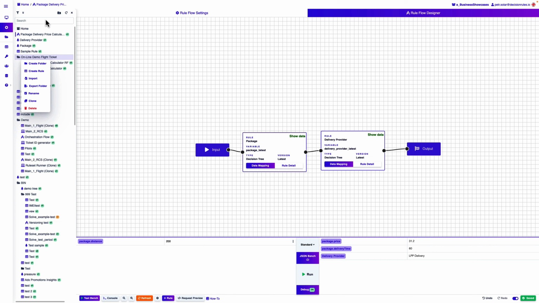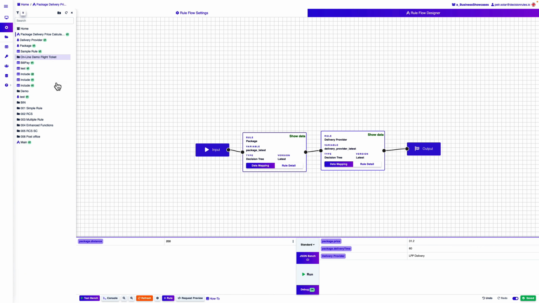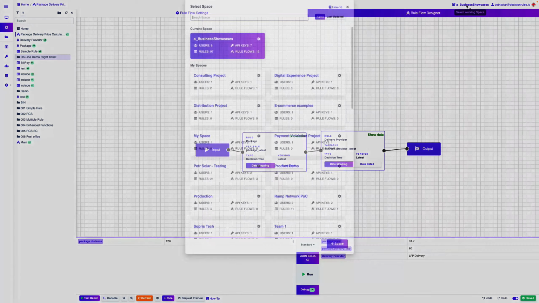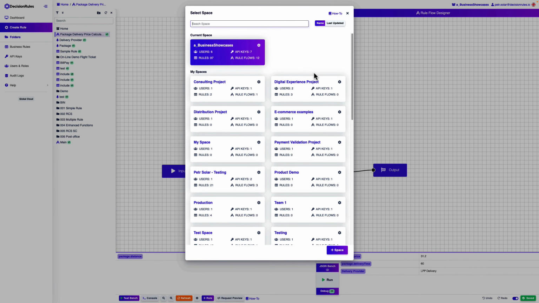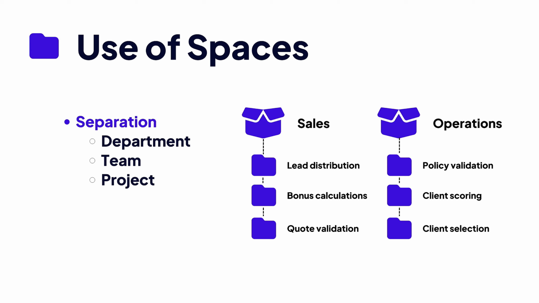You might be wondering, okay, great, now I know how to organize my rules. But what if I would like to manage the access to certain rules, maybe to create separated teams or departments, each with their own rules? For this purpose, we have created spaces. Think about them like separated workspaces. You have to be invited in order to have access to the selected space and the rules that it contains. You can use spaces to differentiate between individual departments, teams, or projects.